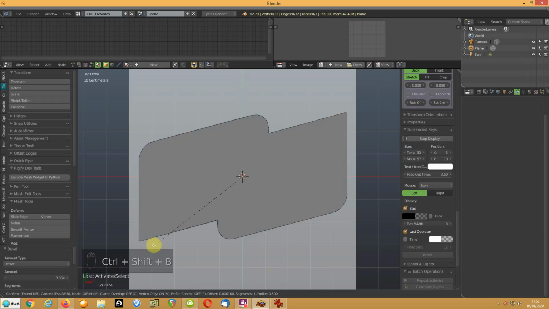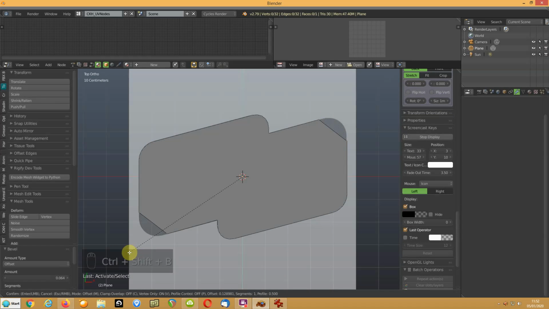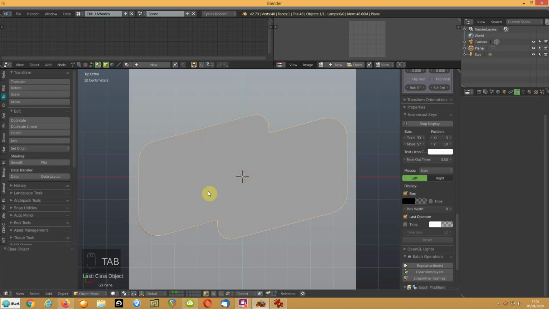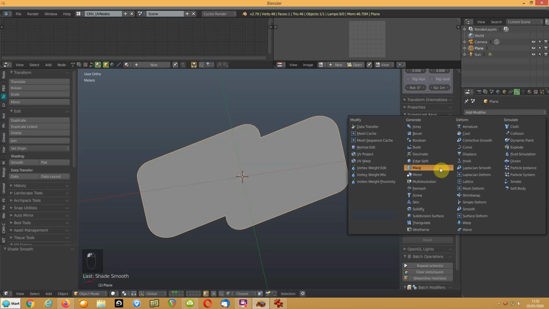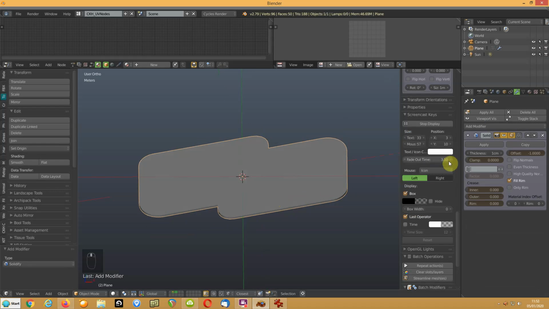I'm doing alternate corners because they are subtly different in the dimensions. So there we go. So I'll come out of that. Then I'll just add, well, first things first, smooth shade and auto smooth it. Now add myself a solidifier. Alter that to be whatever size I want.